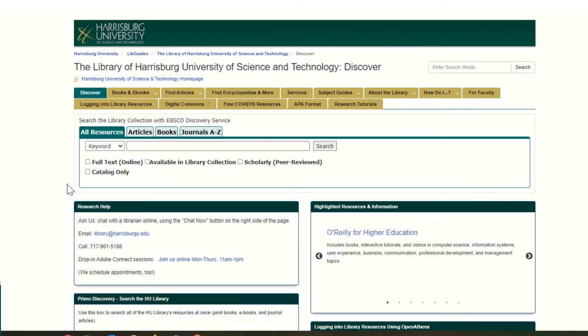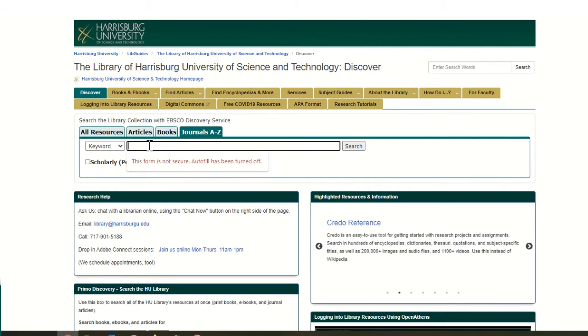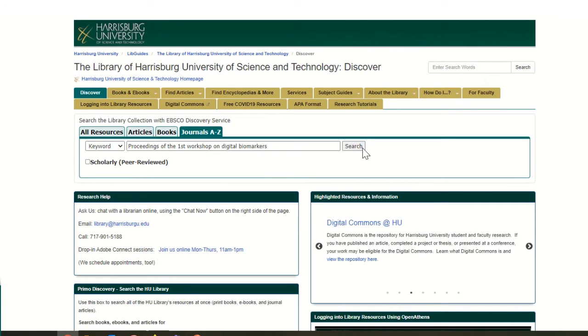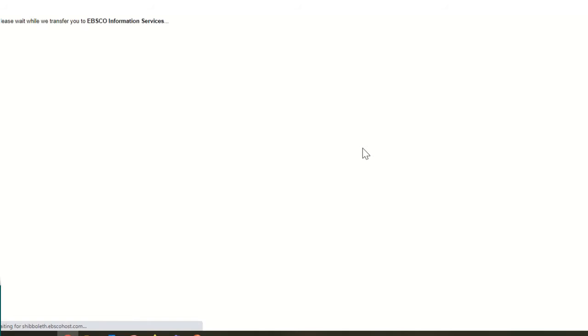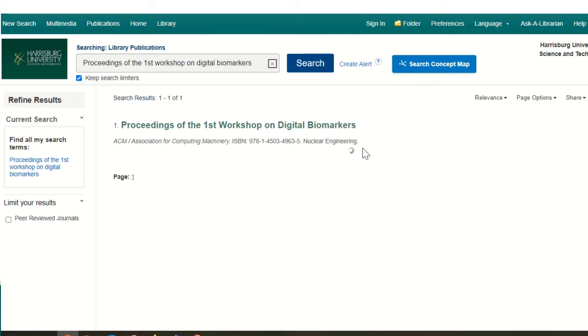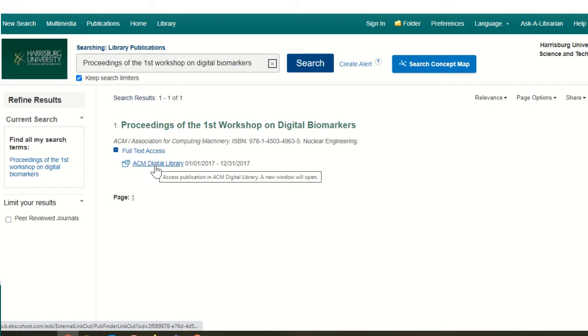When you have a citation and need to find out if the journal is part of our library collection, you can come to the library homepage and from the search box, select the Journals A to Z tab and put in your journal title. Clicking the search button will initiate the search to see if this item is part of our Journals A to Z collection. If it is, you'll see a link for full text access.